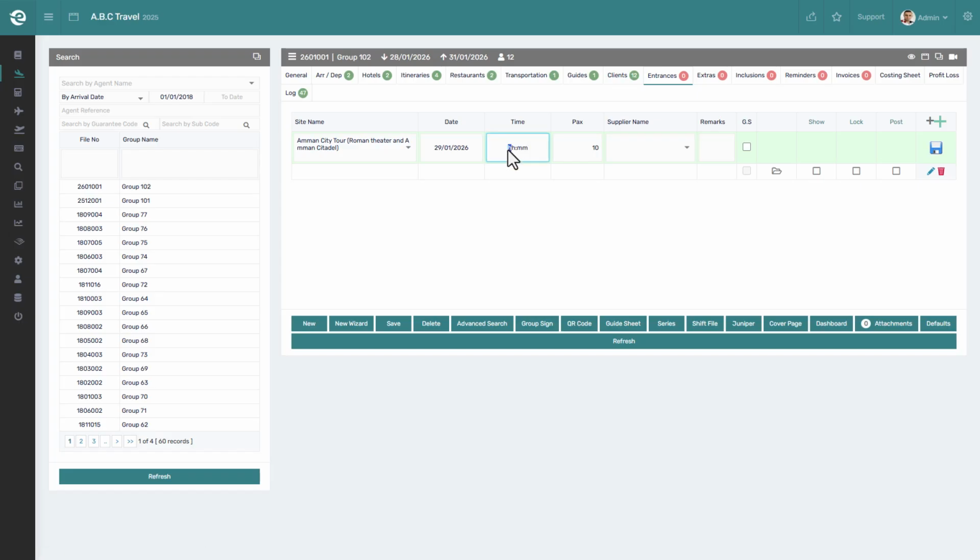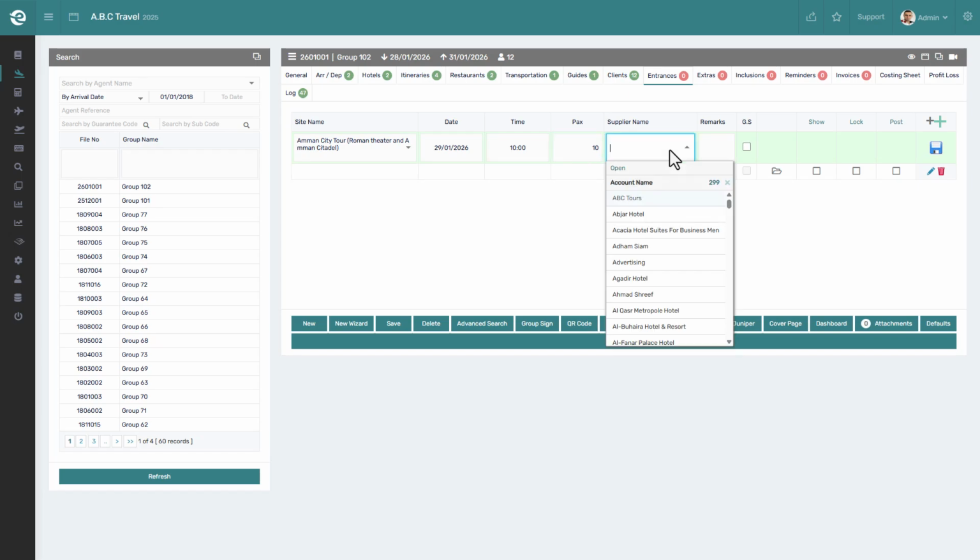Notice that the PAX number is 10. This represents the number of adults in the group, since in most cases, children do not pay entrance fees. If entrance fees apply to children, we'll see how to manage that in a moment. Next, select the supplier, if the tickets are purchased from a specific supplier. This is important for accounting later, as it helps allocate entrance costs correctly to the reservation file.